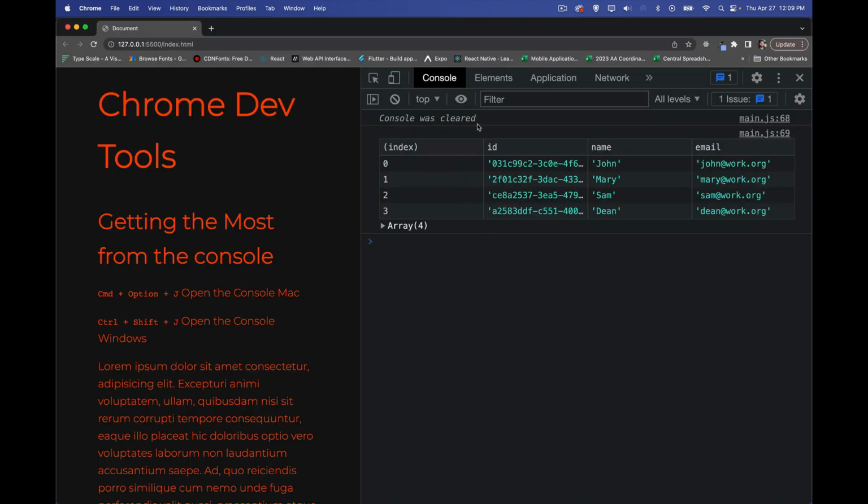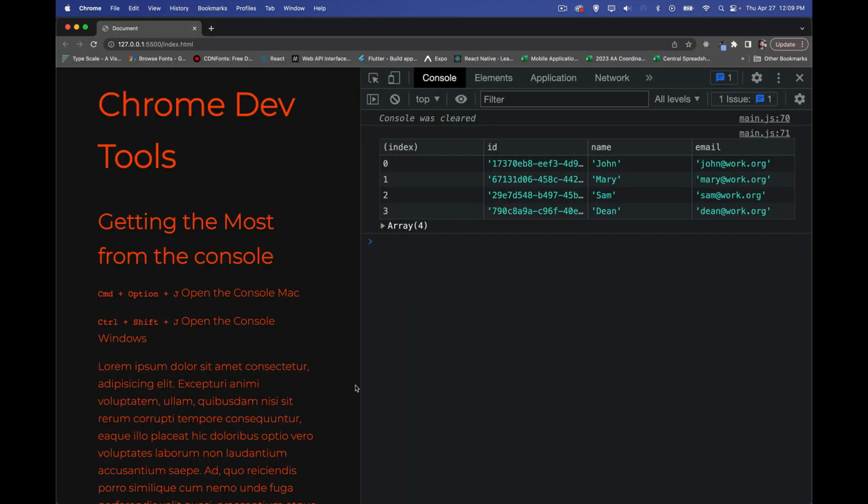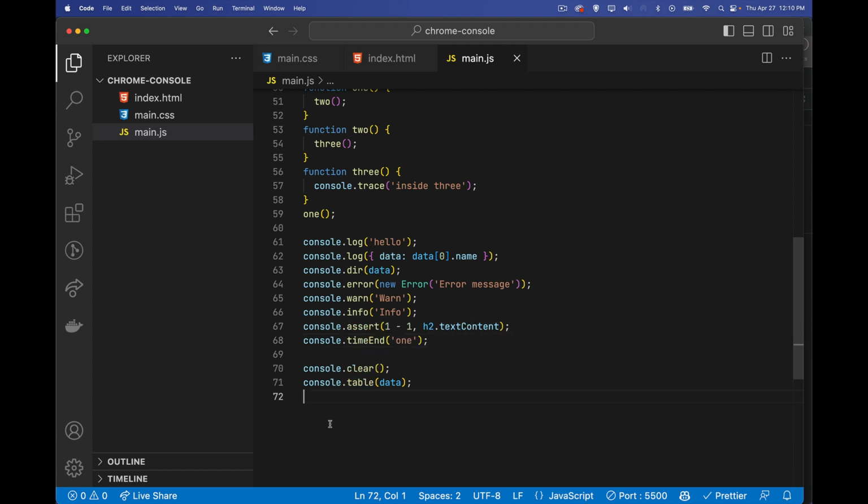There it is. Console was cleared. So the only thing that's showing up is just the table command. Right here, the only thing that we see is what comes after the clear. So I'm going to move this one up and uncomment it. So all we see now is just the table command that comes after the clear. So you can programmatically clear this out at some point in your code. If you know that you're going to have a ton of console messages that you want to get rid of, go ahead and do that.